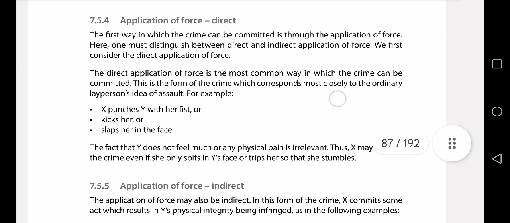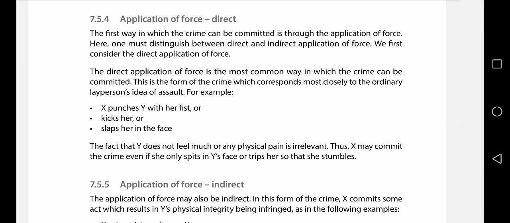7.5.4 Application of force. Direct. The first way in which the crime can be committed is through the application of force. Here, one must distinguish between direct and indirect application of force. We first consider the direct application of force. The direct application of force is the most common way in which the crime can be committed. This is the form of the crime which corresponds most closely to the ordinary layperson's idea of assault.